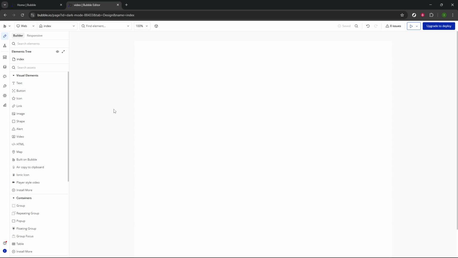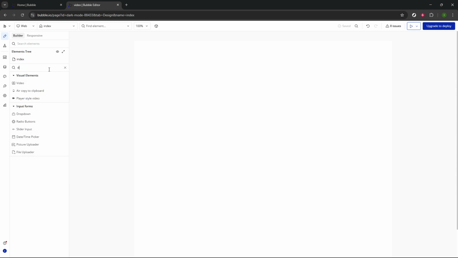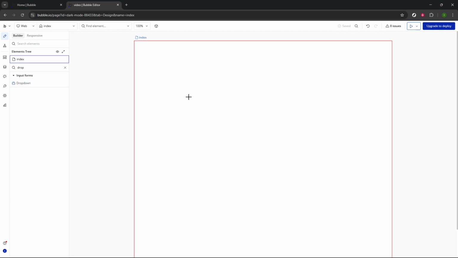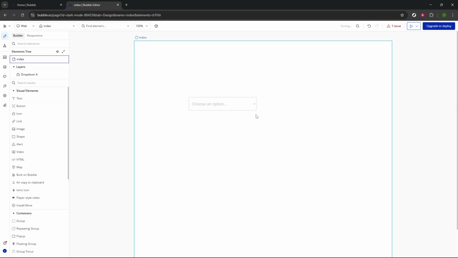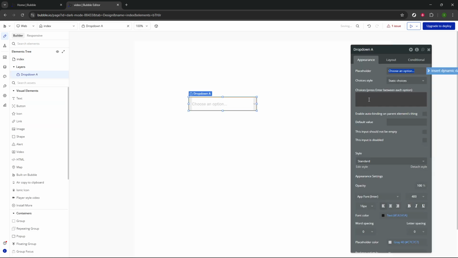In the Design section, you'll be using various elements to build your page, so navigate to the search bar and type in Dropdown. When you find the dropdown element, select it. With your dropdown selected, you'll now decide where on your page you want it to appear. Click on that area to place your dropdown. Here's a tip. Consider the user experience and place it where it logically fits within the context of your app's functionality.